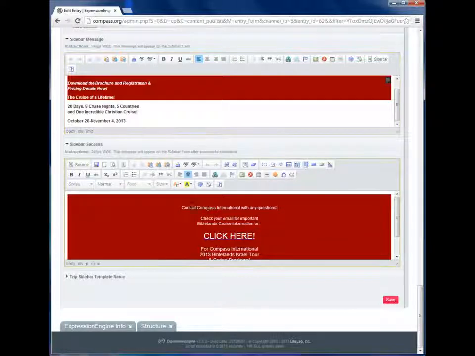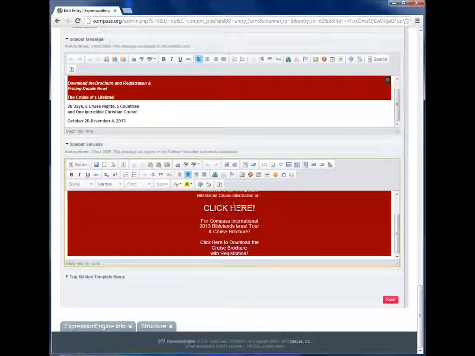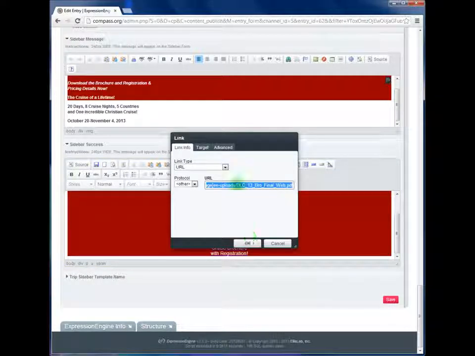This right here is the sidebar success message, which, when you fill the form out, put your email address in and hit send, is the message that you'll see. You can see that there's a couple links to the brochure, which you can change by right-clicking and clicking Edit Link, and you can see that this is the link here.